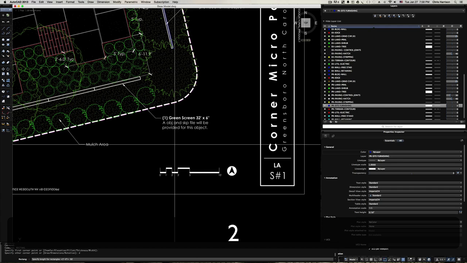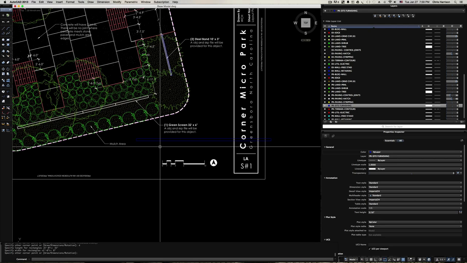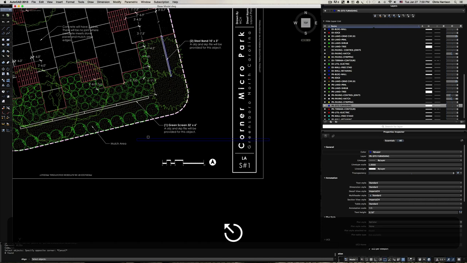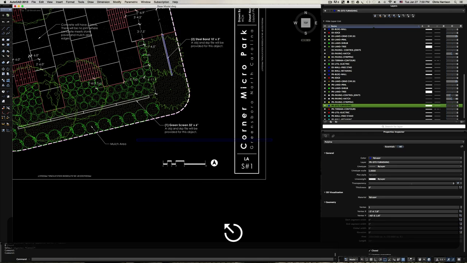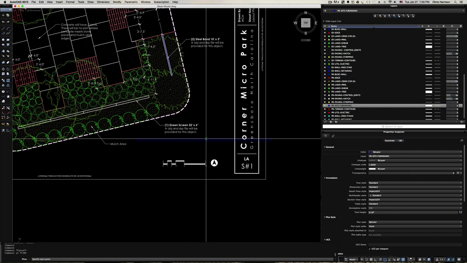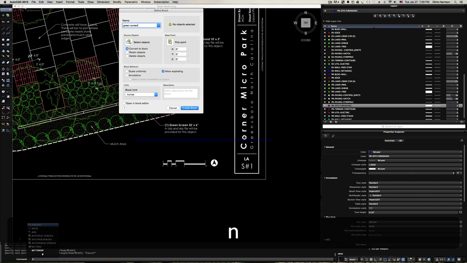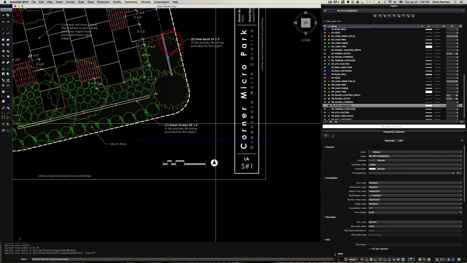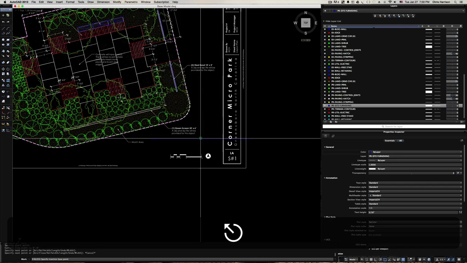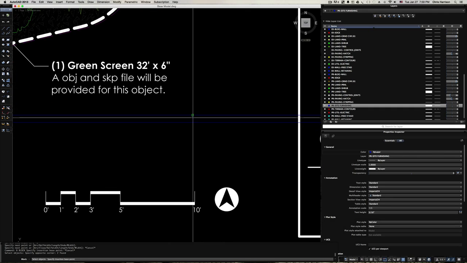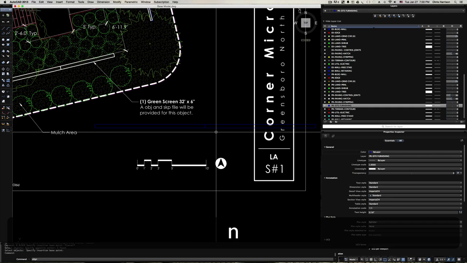So dimension 32 feet by 6 inches. There it is. And I'm just going to align this one, well, first I'm going to make it into a block. So I'm going to click that. I'm going to find the midpoint and just come down. And I'm going to say block. I'm going to call it green screen combo. And let me select my objects. And then my point is going to be the center. And create.